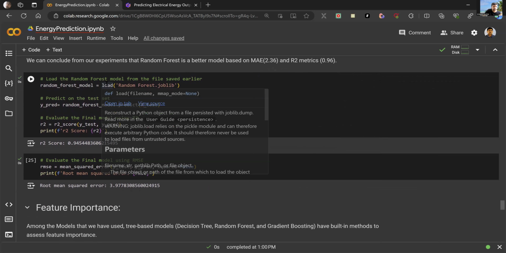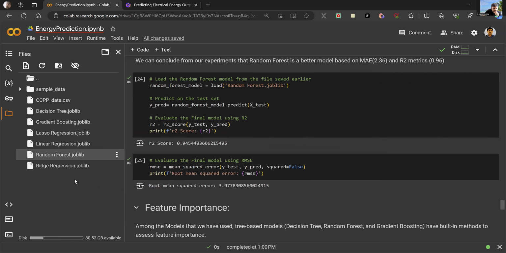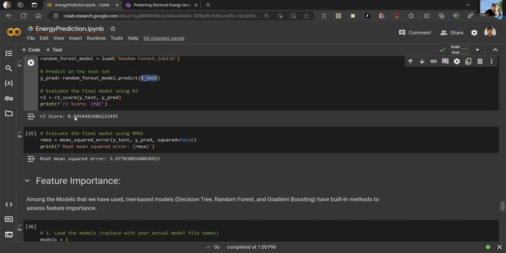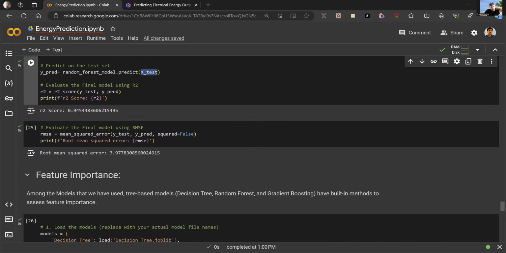And then the random forest model. So we have saved all the models here and we're picking the random forest model and then we are predicting on the test data. And if we see the R2 score, it's 94, which is close to what we have from the training data, and RMSE is also close to what we have in the training data. So it looks good. It's not overfitting. So this seems to be the best model as of now.